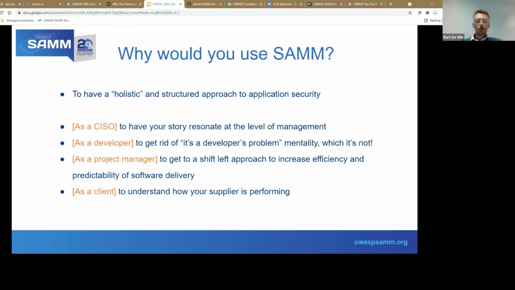First, the most important reason for using SAMM is if you want to think in a structured way about what the capabilities are, or how you want to organize yourself around application security in your organization. It's a holistic and structured approach. That's the bottom line of the model.